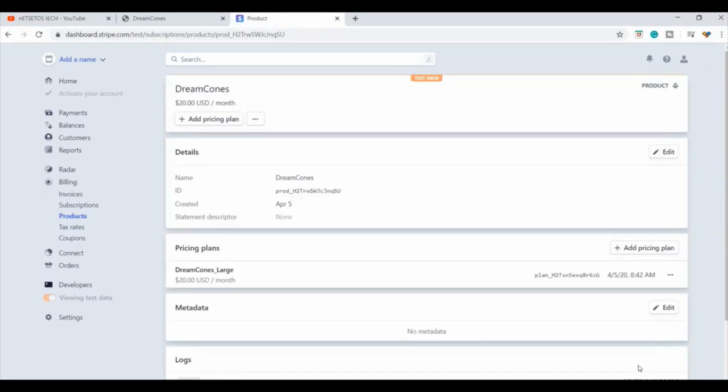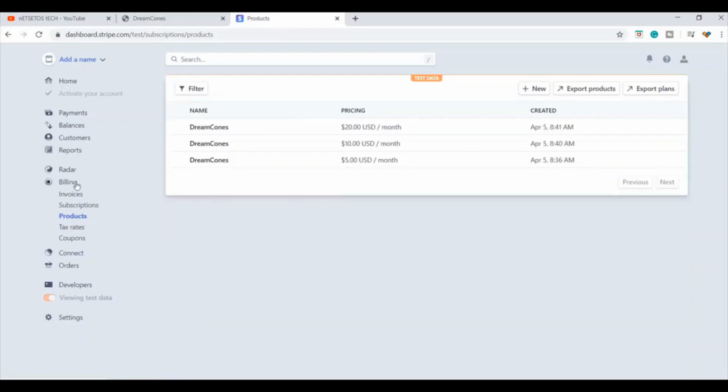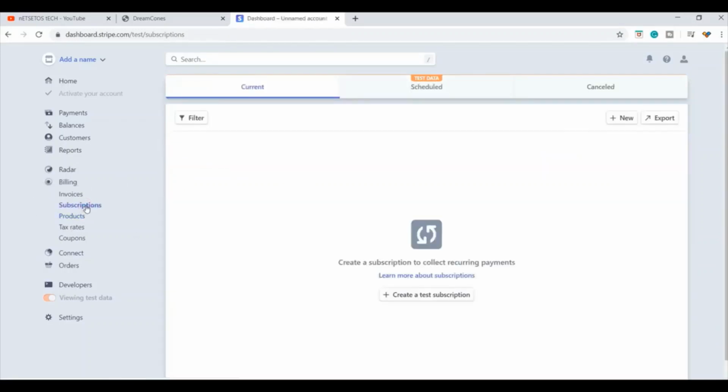So now you can see Dream Cones has 3 different pricing plans: small, regular and large cup. We can make changes to those if we need to, or add other ones here as well by going to new. Now if we want to engage people to take a subscription, we can go for this subscriptions menu.